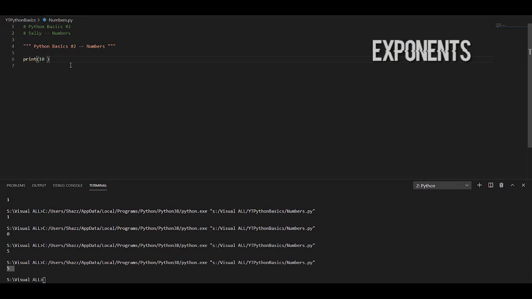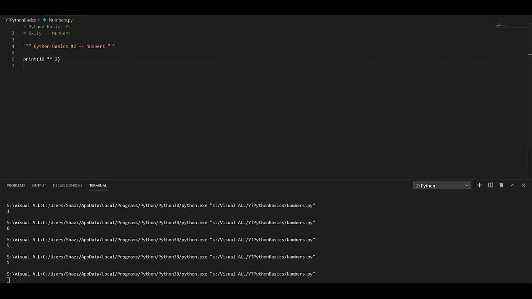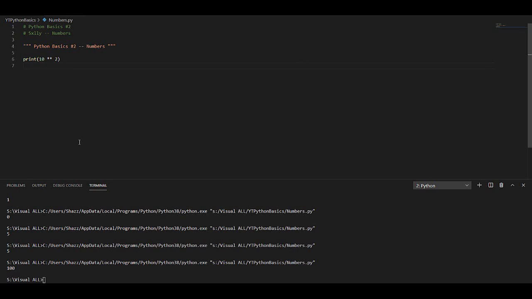Now, last one I want to cover is indices or exponents. This is denoted by 2 of these little stars. So if we do 10 to the power of 2, we run this, we get 100. So that's how that works.